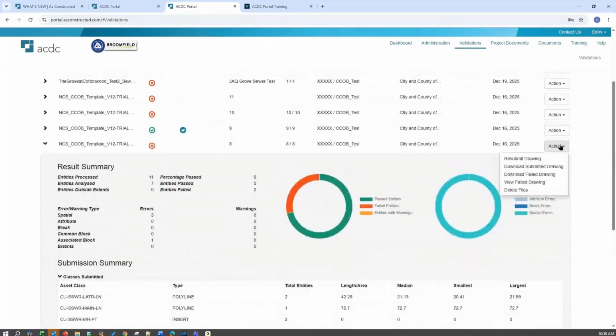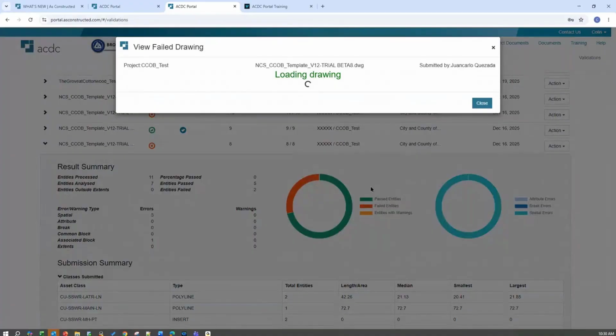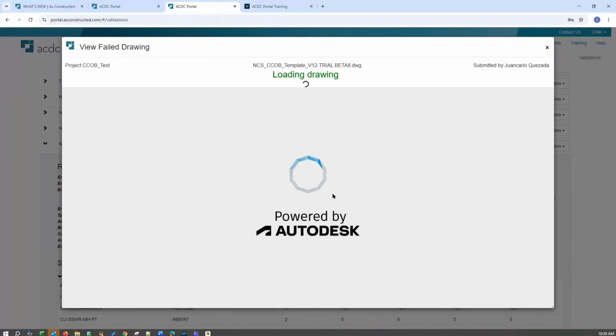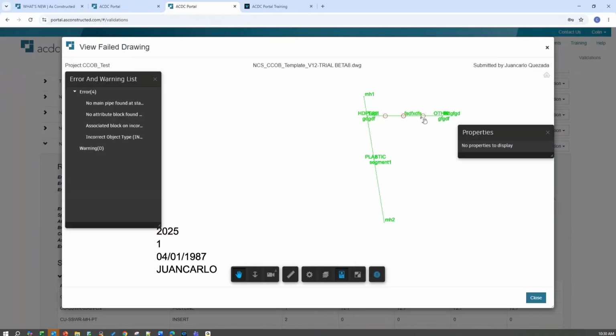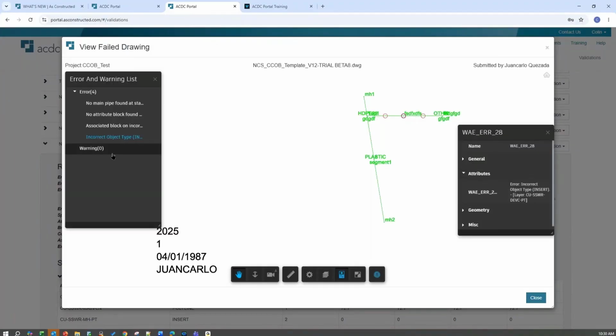You can also on any one of them say, hang on a minute, go and actually view that drawing. This is a very simple drawing, by the way, so don't be underwhelmed. But you can view it in the Autodesk viewer. And basically you can see there's an error, there's an error. If I click on the error, it will actually tell you incorrect object type on this layer. We've just tweaked the Autodesk viewer a little so that you can see the custom errors.